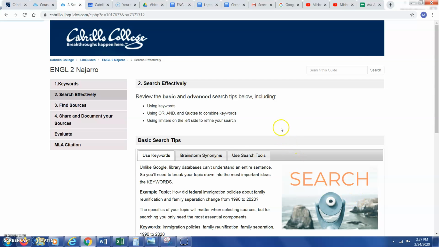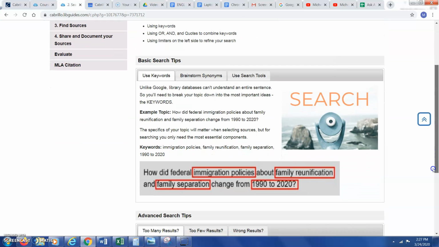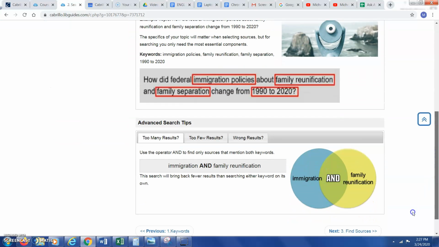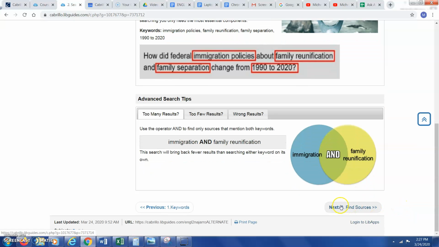This next page on searching effectively reviews how to combine your keywords for searching. It covers basic and advanced search tips for combining your keywords for searching. I'm going to go to the next page.